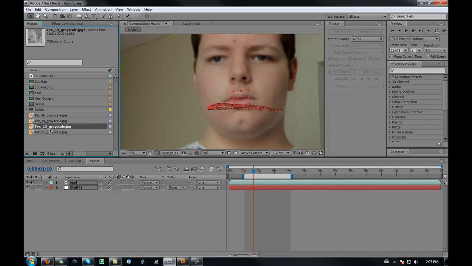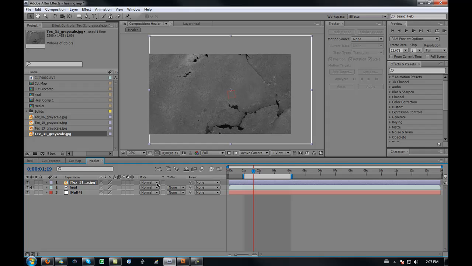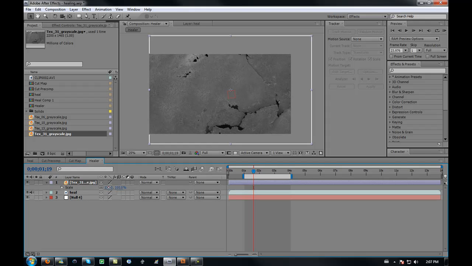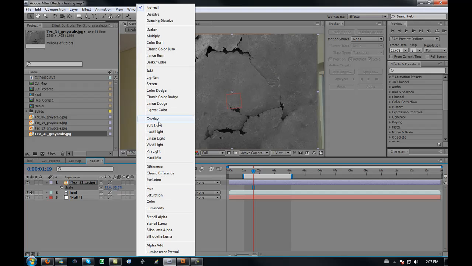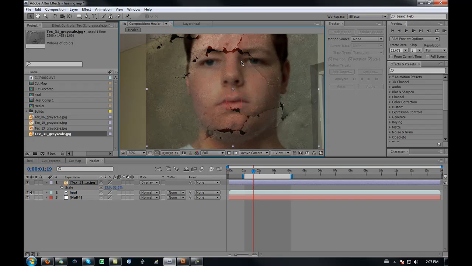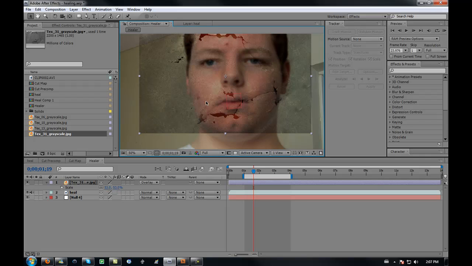So now just drag out a grayscale picture, like a texture that you have or that you can find. Sure, there's some on Google, but go into this and do overlay. And I'm gonna go insane and I'm gonna use right here.